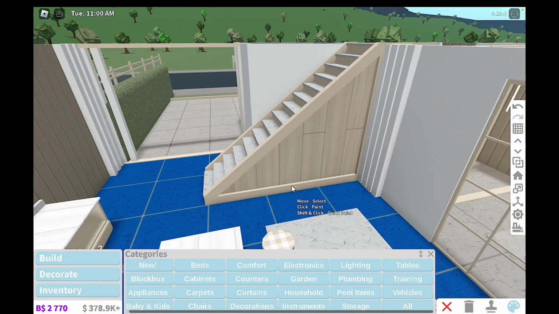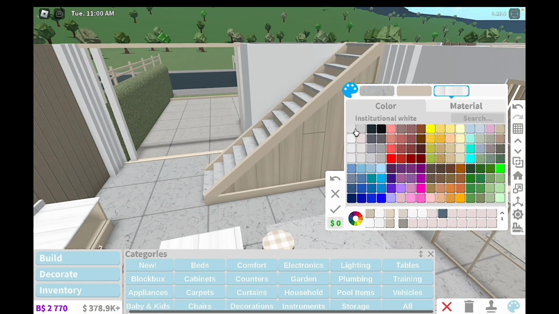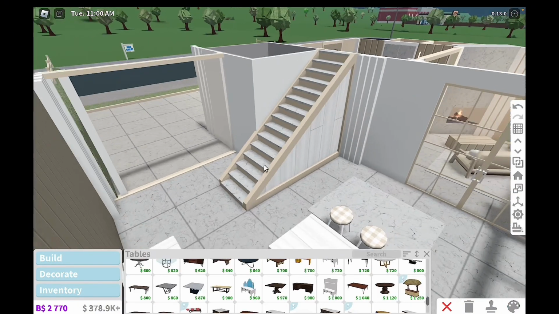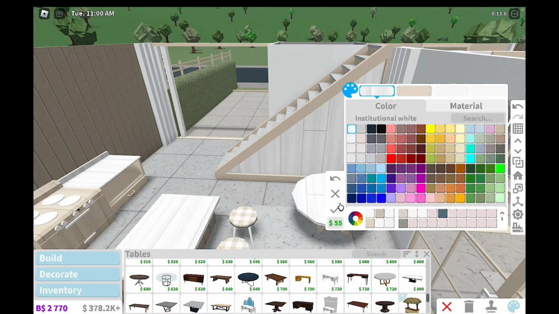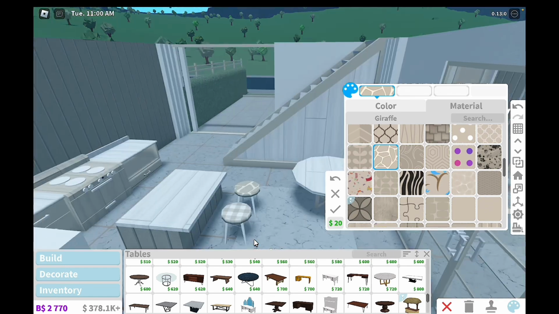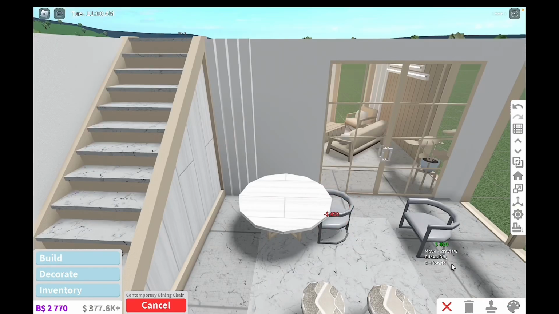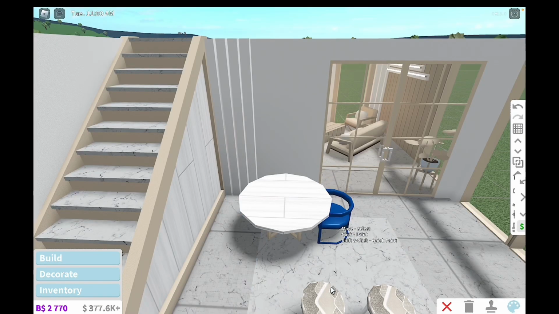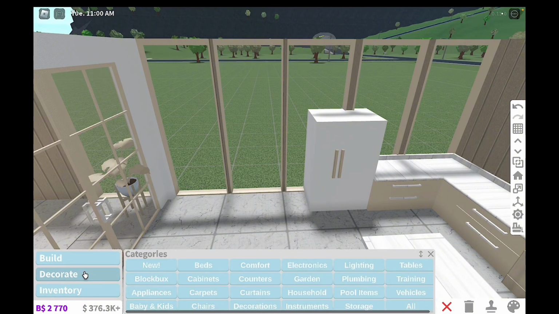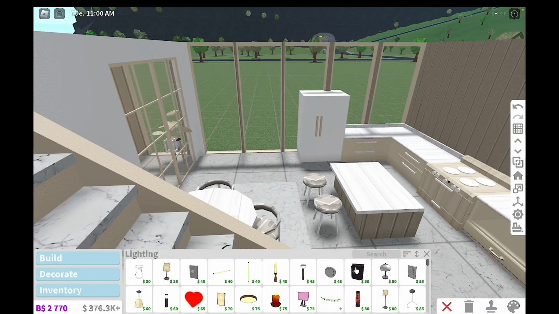Okay, so I'm not really sure how to feel about the stairs. I feel like we should color this part white. I think maybe if we move the stairs, I'm going to change the material of these. I don't really think it's matching the vibe of the kitchen. These chairs will be perfect. Okay, that's perfect. I just want to decorate the kitchen a bit, obviously with lights and other stuff.